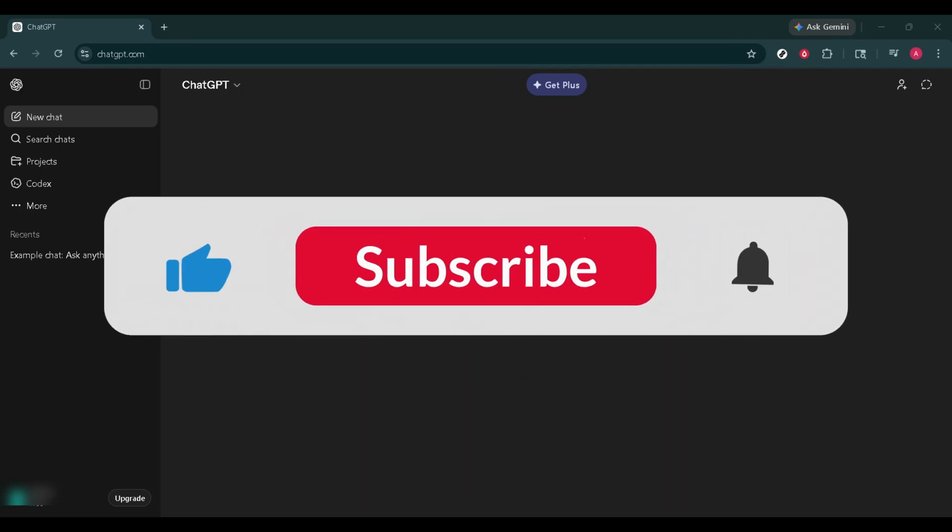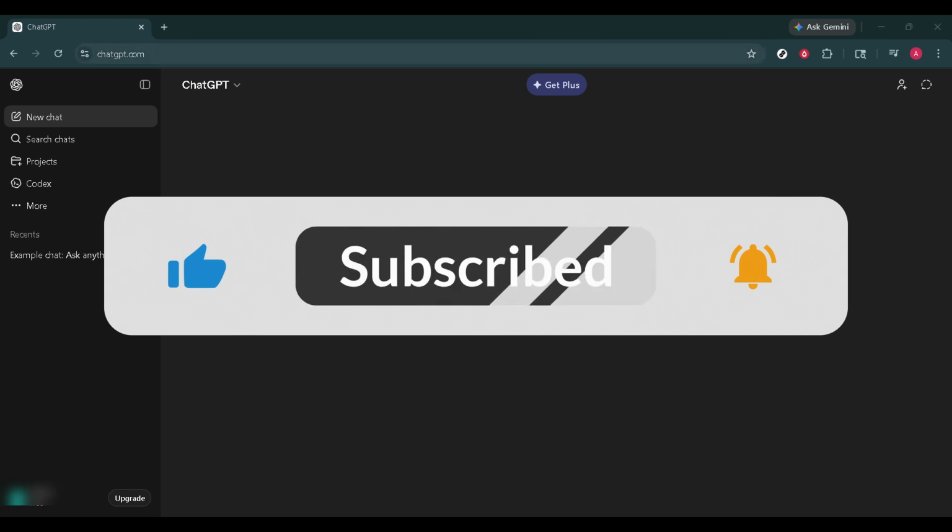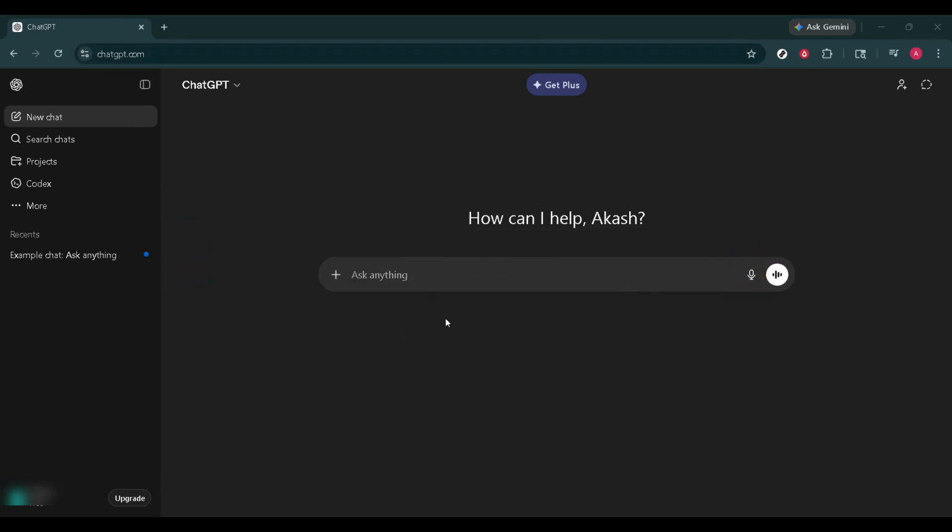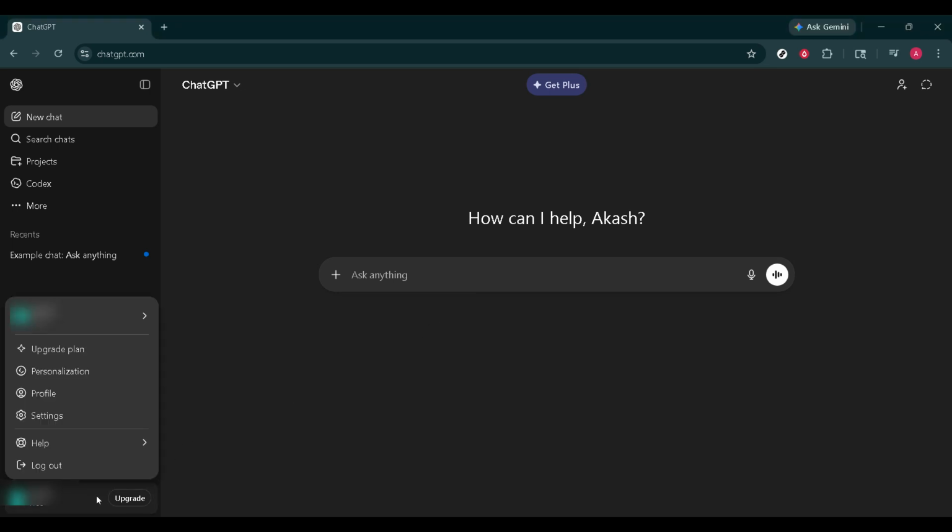First, open your browser and go to ChatGPT. Once you're on the main page, make sure you're signed in to the correct account. This part matters because the app connection will be saved to the account you're using right now. After that, look at the bottom left corner of the screen and click on your profile icon, then open Settings.